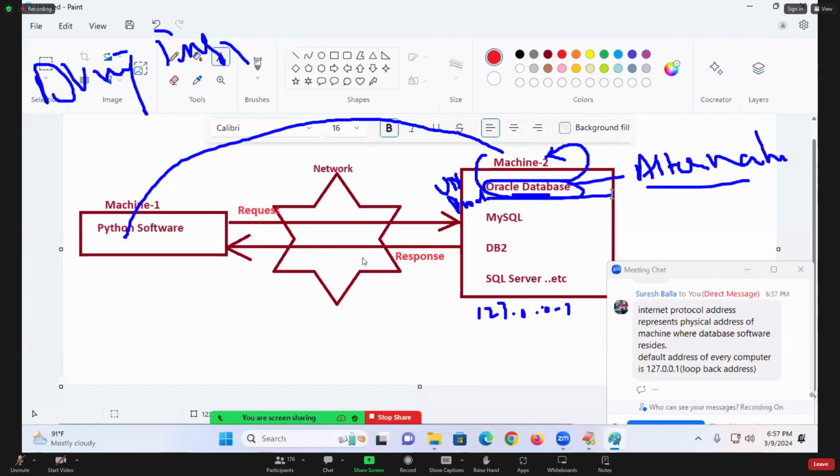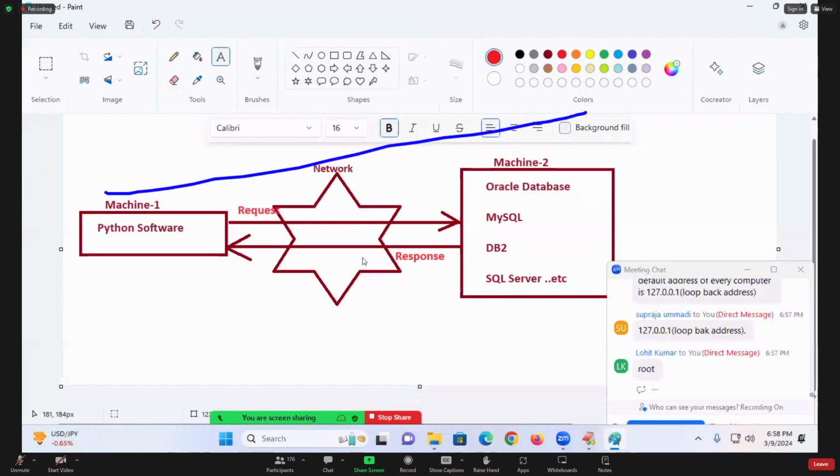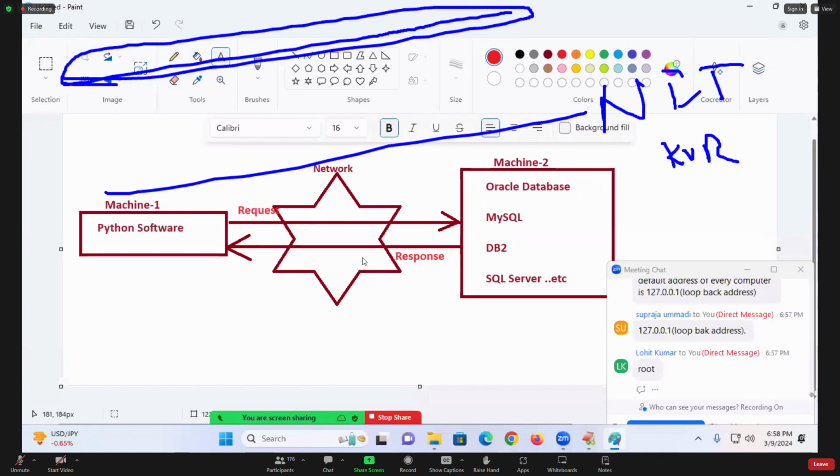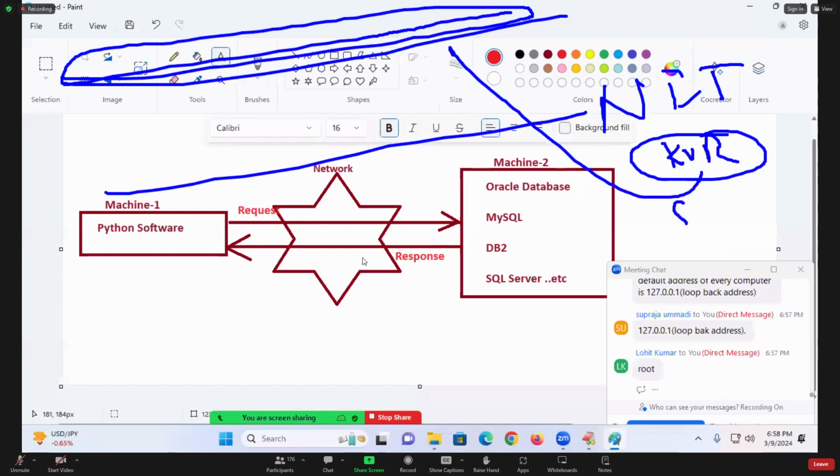Example, when I am working at Naresh IT, I am giving my name as KVR. My complete name is there, but I am not giving the complete name. I am giving just a shortcut name here. This shortcut name is called what? SID. What is SID? Service ID for my original name.